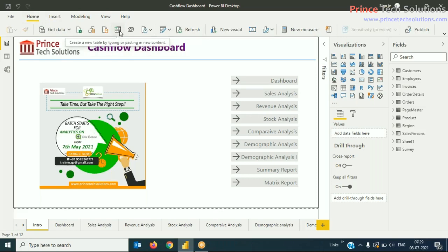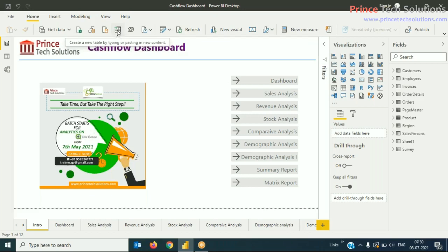Create a new table by typing or pasting a new container. So this is an option in Power BI. Without connecting to an external data source, you can create your own table. Here I'm going to create a menu table. In the menu table I will have the list of the pages through which I will be able to navigate.